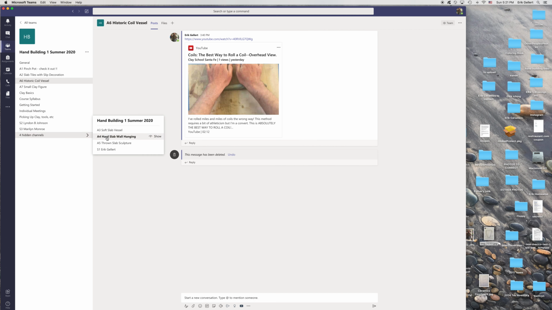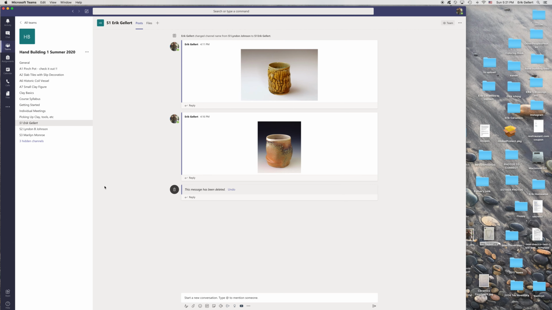Some more tutorials, some more things going on. Oh, S1, Eric Gellert, that's me. So I'm going to click right there, and look, I've got a couple of images of cups that I've already uploaded, and I wanted to upload a third one. So I want to upload my Pinch Pot assignment. And I know, look over here, this is my image that I wanted to upload, this beautiful Pinch Pot that I created. And first of all, I want to look at it a little more closely.